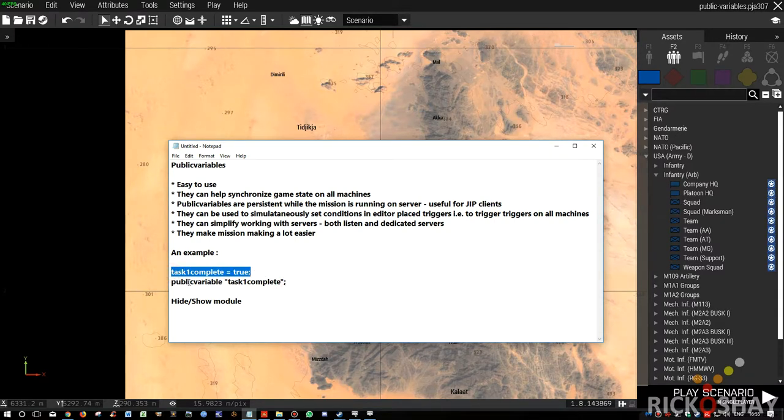So basically you have task one complete equals true, and then you type public variable, which is an instruction to your machine and to the servers to send this command and to update this variable on all the machines on the network. So it doesn't matter. And when a new client joins the network, he will also get task one complete equals true. So everyone is always kept up to date, and it is exactly at the same point or the same page, so to speak.